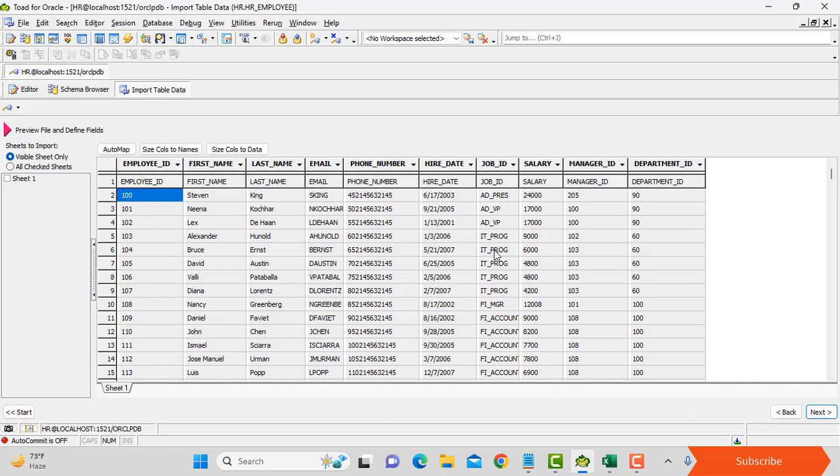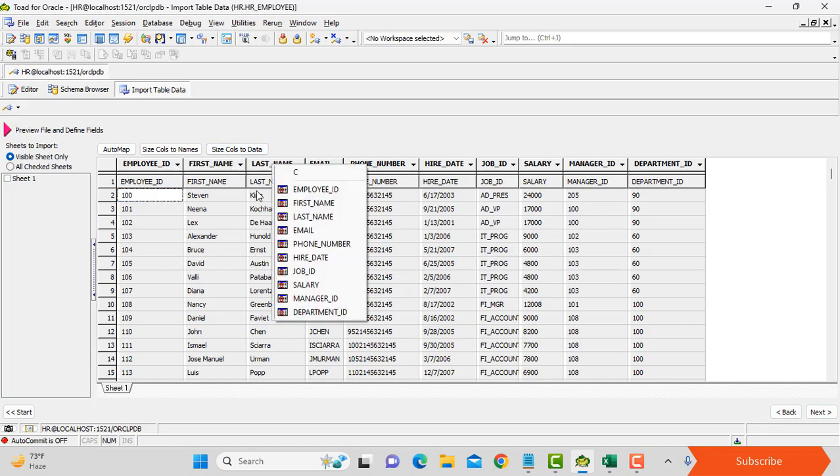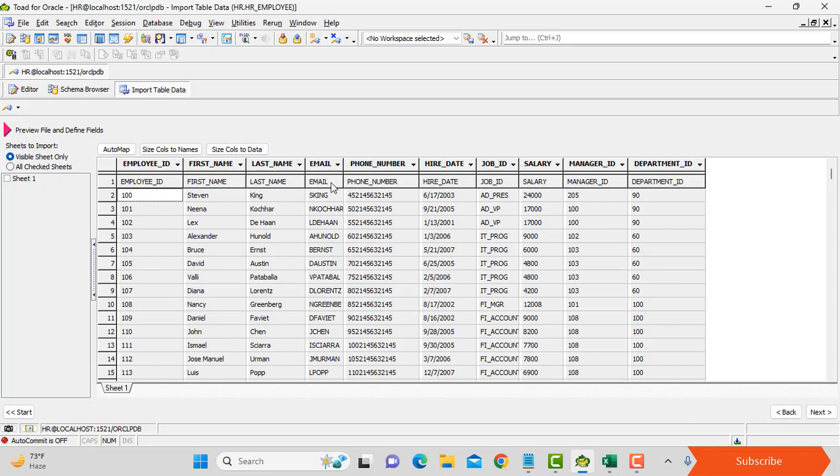Now we will match the column name of the table with the column names of the Excel file. Employee ID, employee ID. First name, last name, email, email, phone number, job ID, salary, salary, manager ID, department ID, department ID.